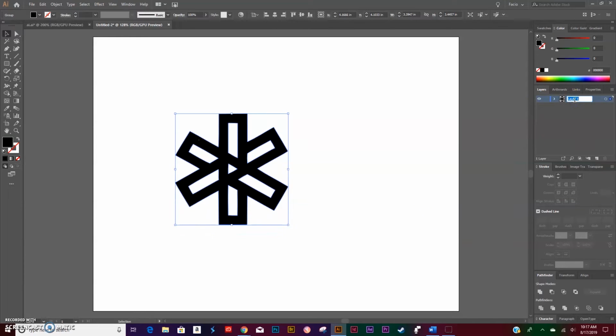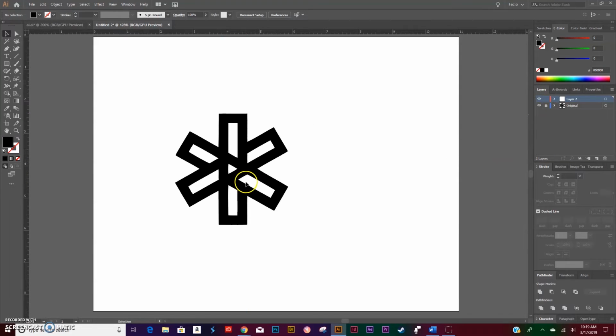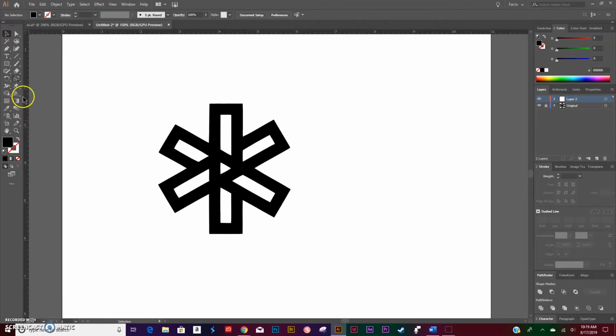And rename this layer Original Logo. Create a new layer on top of that one. And we are going to get started. So using my line segment tool, I'm going to make a line straight down, roughly the same size as my original logo.